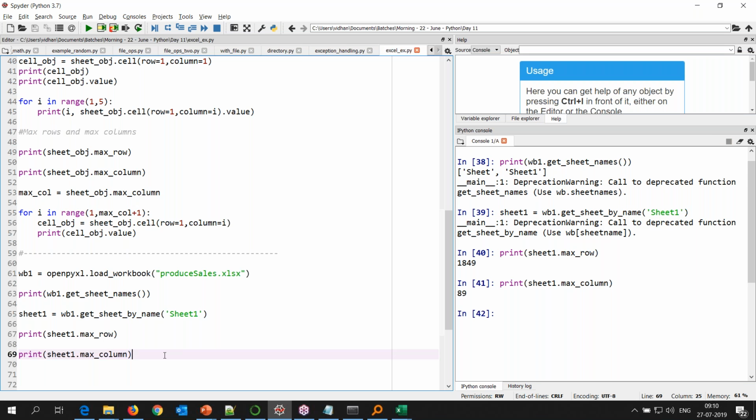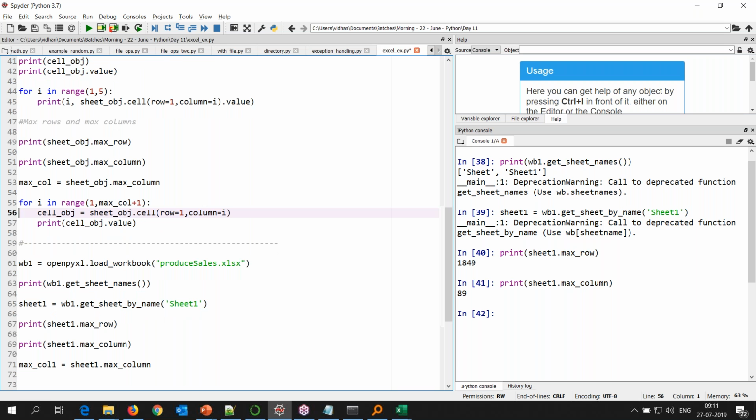Now the next thing that I asked you to do was to print all the column names. For that, I'm going to create an object of max column. Let's call it max col 1. Here I simply have to give sheet 1 dot max column. Simply I'm going to loop through it.